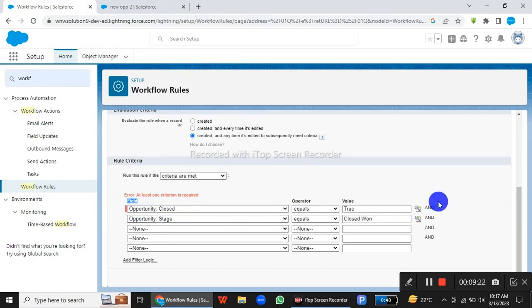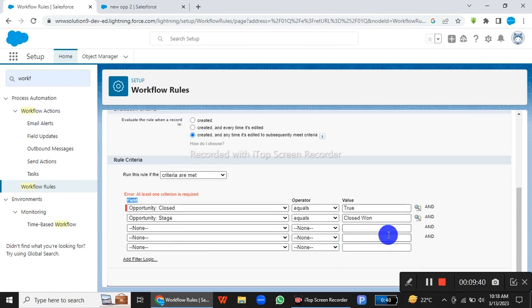The first is when the opportunity close one is true, send the email. The second is when the opportunity stage is equal to close one. So this is the filter logic. You can create your own logic, so whatever you want, you can apply here.